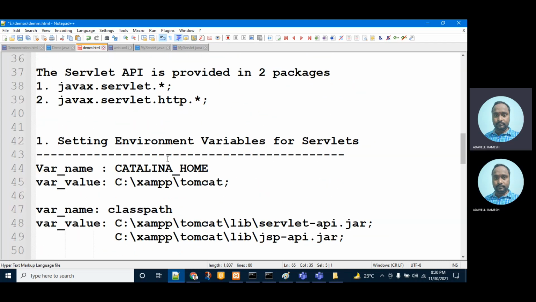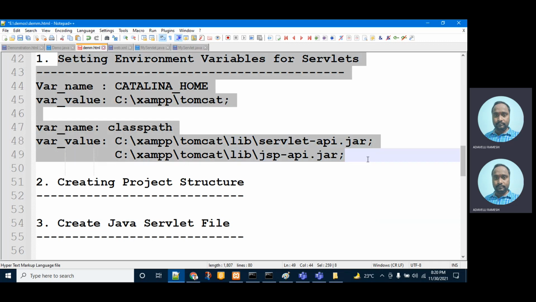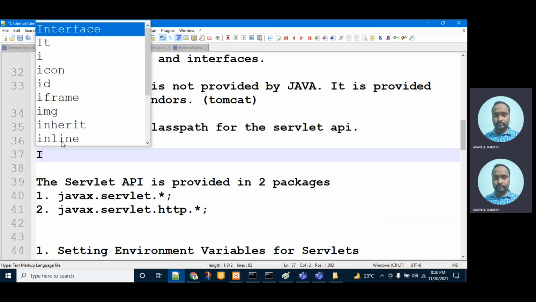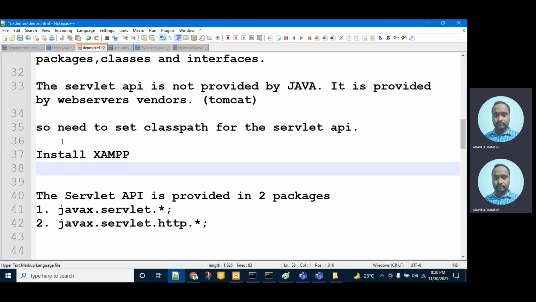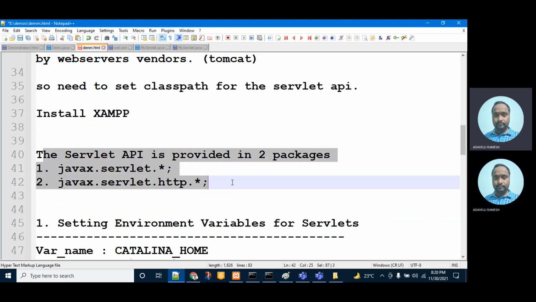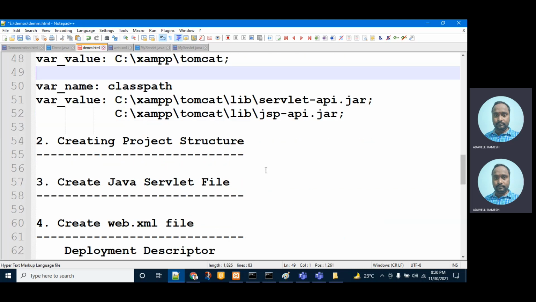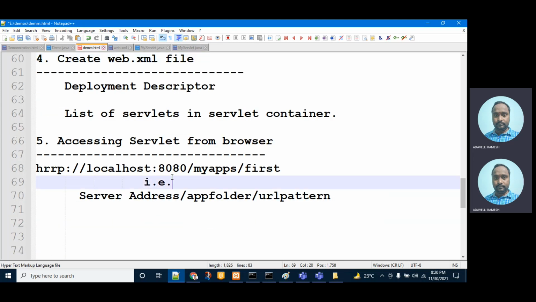To import these two, you need to set the environment variables after installing XAMPP. So what is my first step? Install XAMPP. After that only it is possible to use this import statement. Then you set the two environment variables, create the project structure, write the Java source file, create the web.xml file, and finally we can access. So this is the deployment process for a servlet.